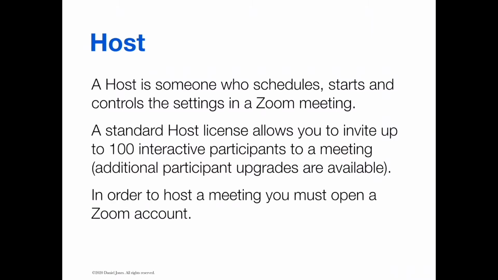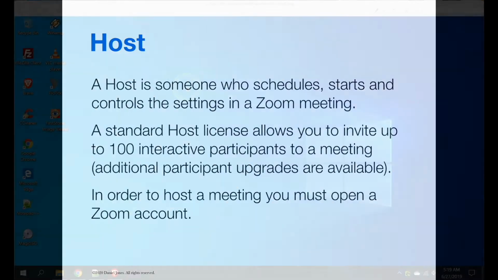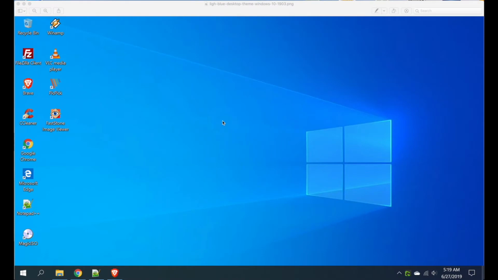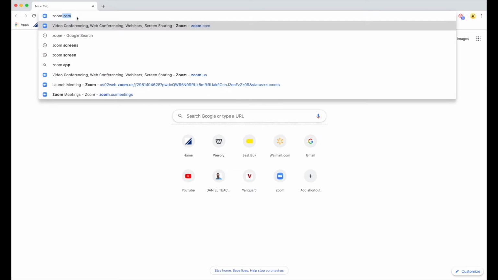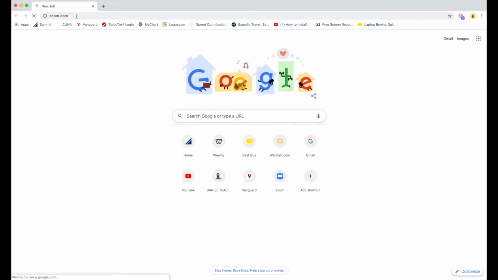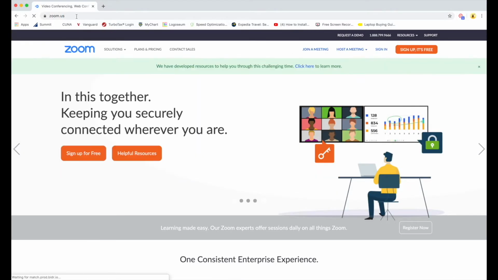In order to host a meeting, you must open a Zoom account. So let's get started. As you can see, we are on my PC desktop computer, and we have to get to Zoom's website. So I'm going to get on my Google Chrome browser and give that a double click. We're now on the internet. I'm going to go up to the address bar and type in zoom.com, hit my enter key, and here we are at the Zoom website.